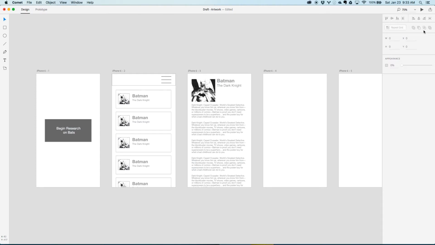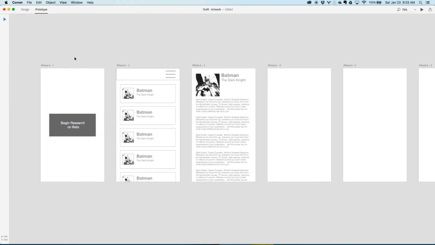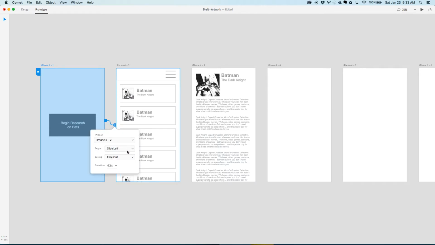Okay, now to prototype this bad boy. We have a couple blank canvases, but I might flush those out a little later. But let's go to this now. So this one should go to here. And when we get there, let's dissolve in. Let's go with dissolve for this.